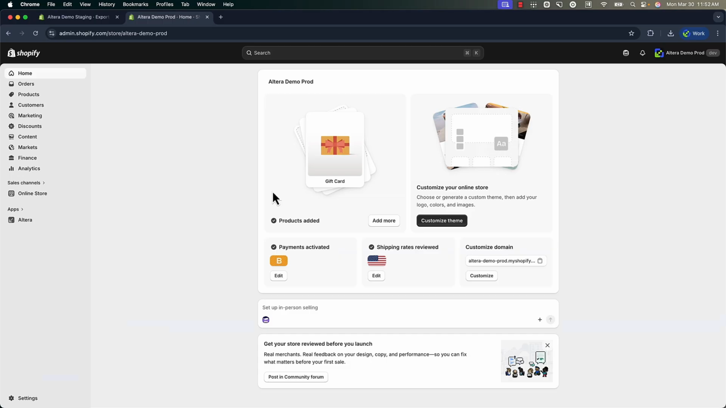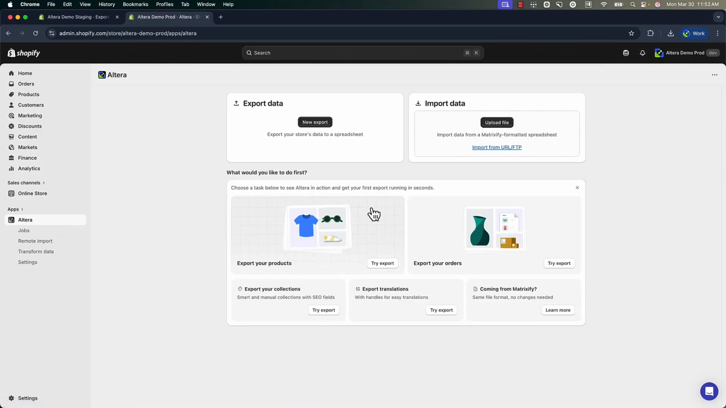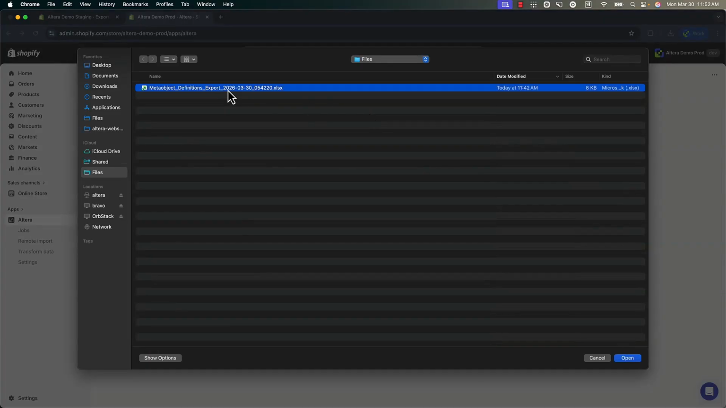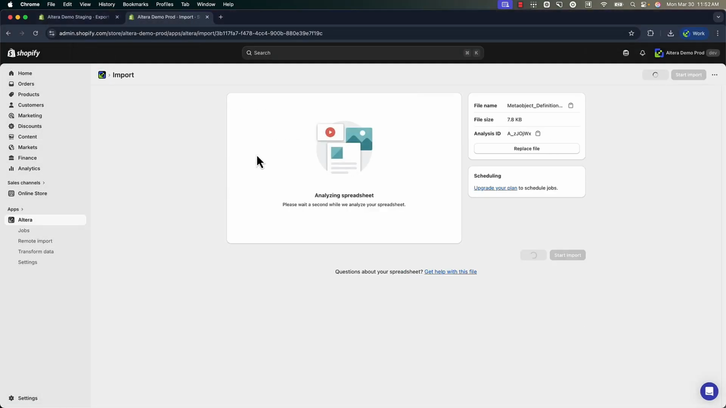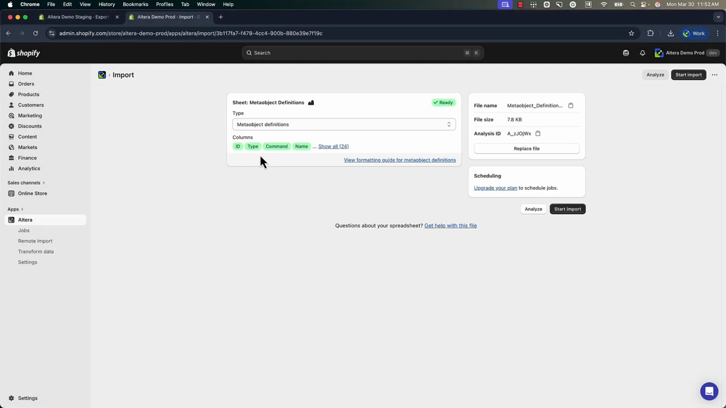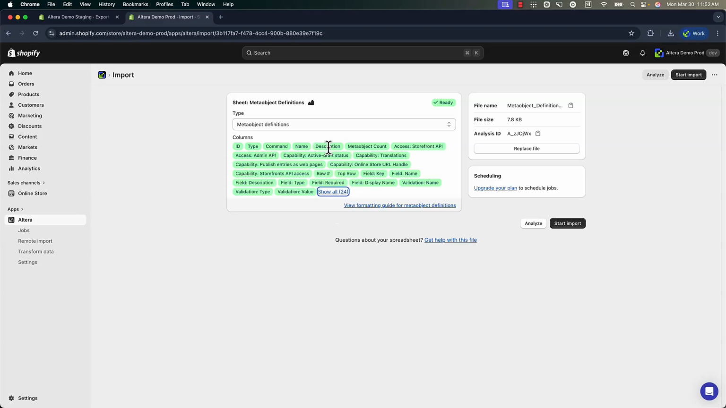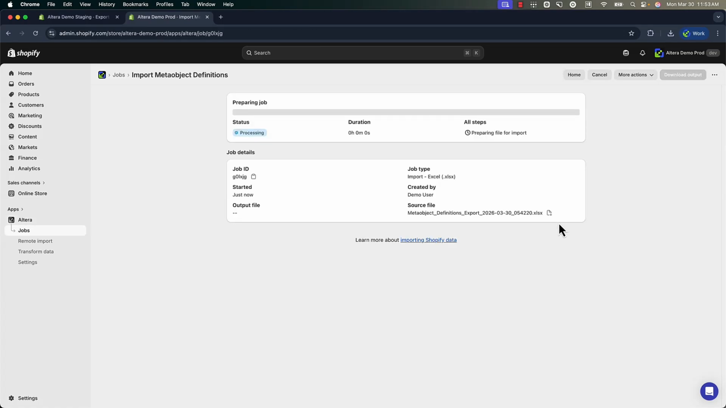Now let me switch over to my destination store. I've got Altera installed here too. I'll just go over to the import data section, click on upload file, and upload the spreadsheet that we just downloaded. Before the import starts, Altera analyzes the file and shows you what it found. The data types, the columns, any issues it detected. This lets you catch problems before anything gets written to your store. Everything looks good, so I'll go ahead and click on Start Import.